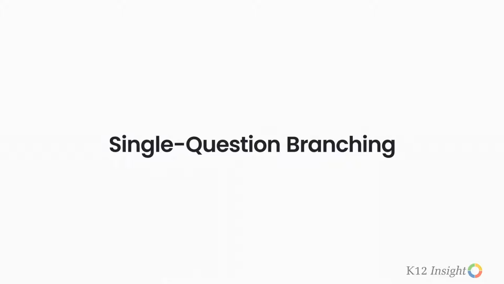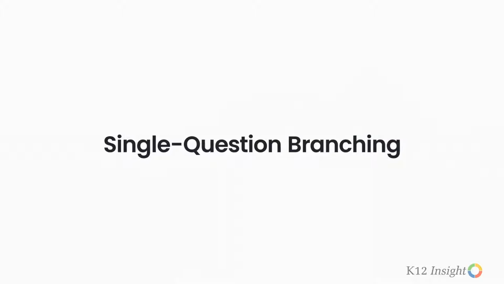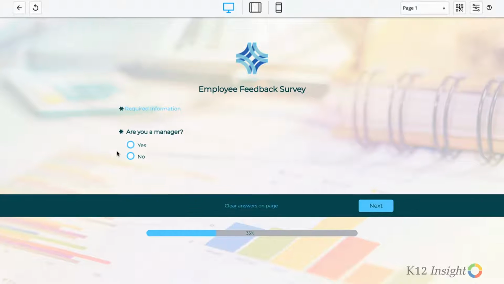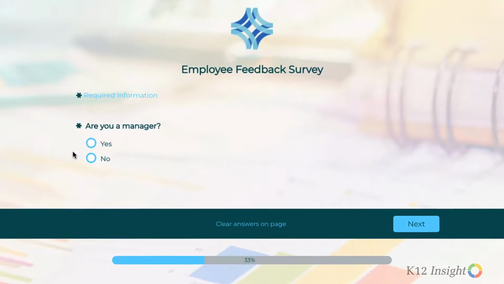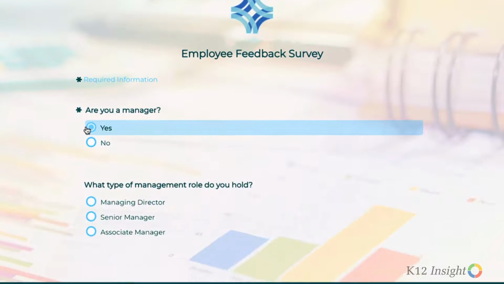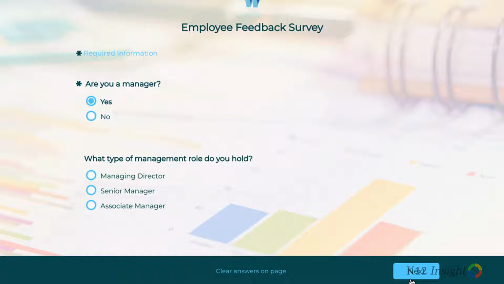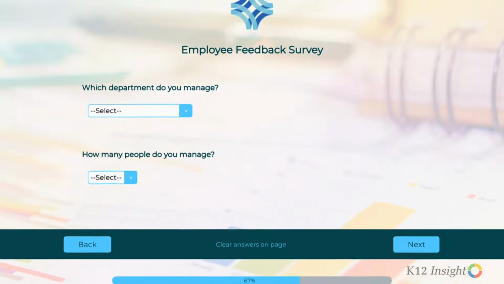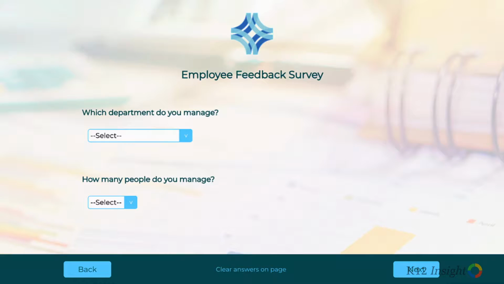Single question branching is a smart way to send each participant on the right path. If you'd like to ask a series of follow-up questions to managers only, put those questions on the next page, then set a rule about who should see them.